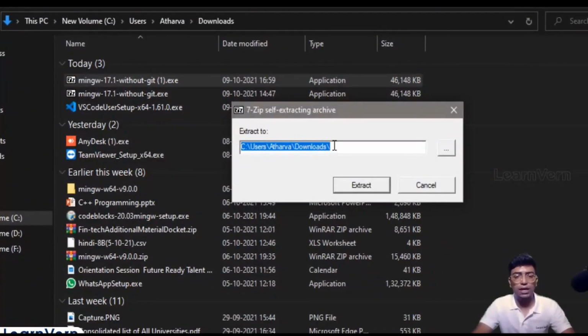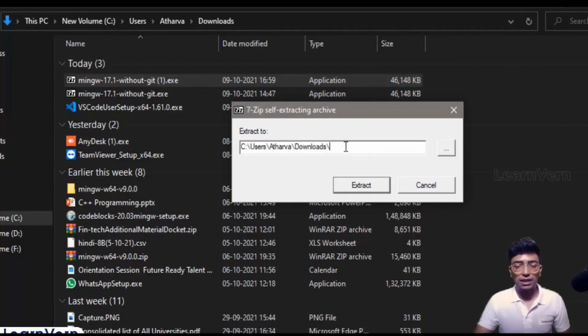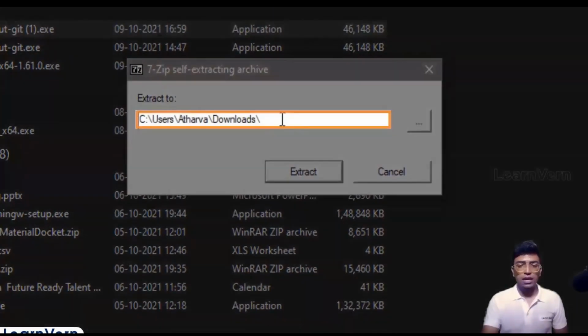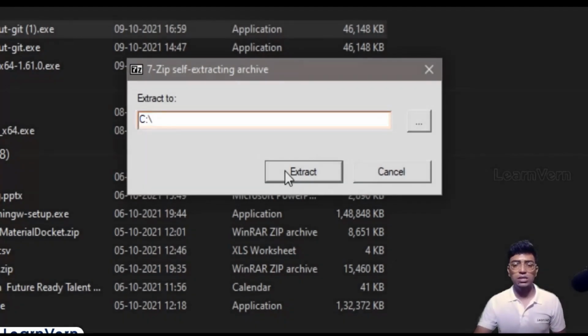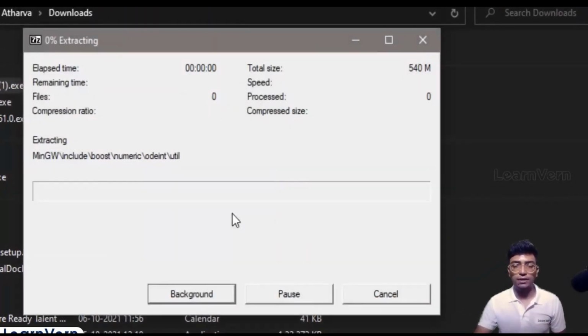It will ask you where you want to extract it, which means where you want to install this compiler. So you follow the steps like mine. You don't have to do much. You have to remove whatever is written in front. You have to just keep C: and a backslash in the extract window. Like I have written here, C: backslash. Now I will click on the extract to button.